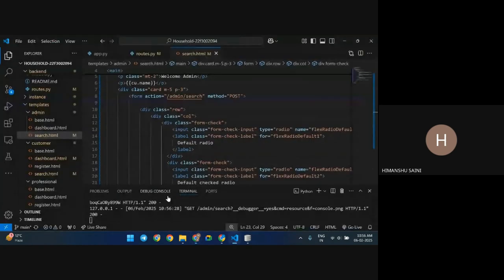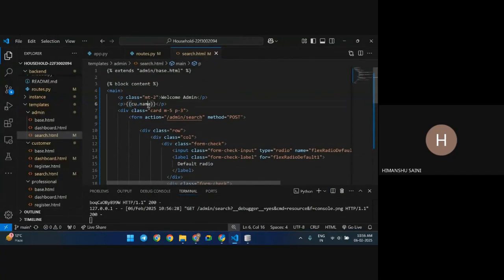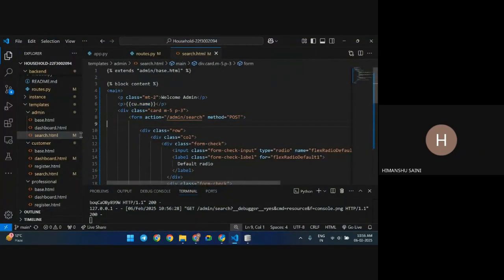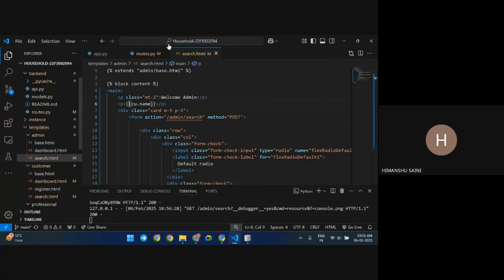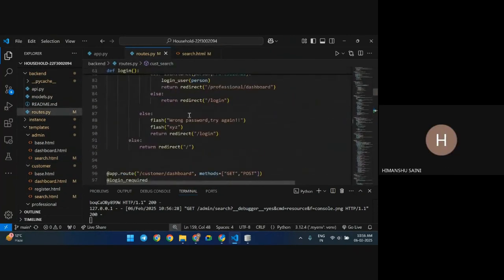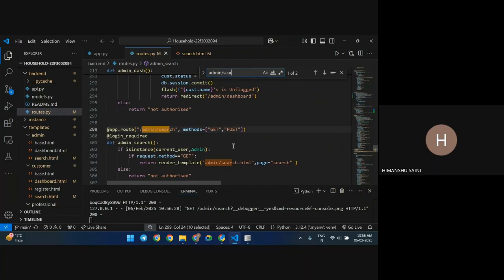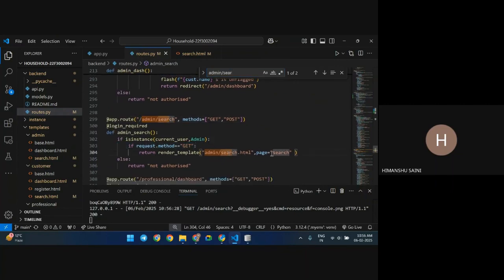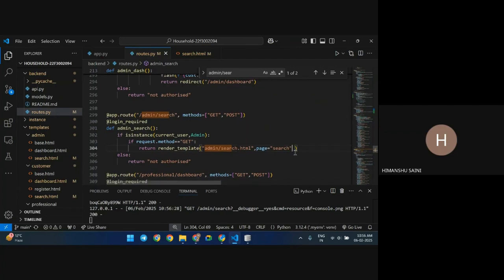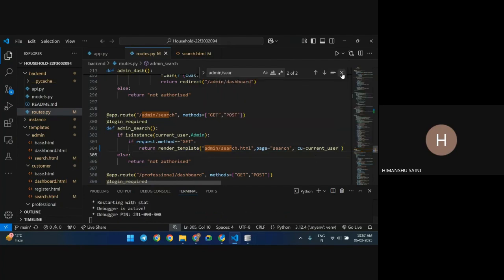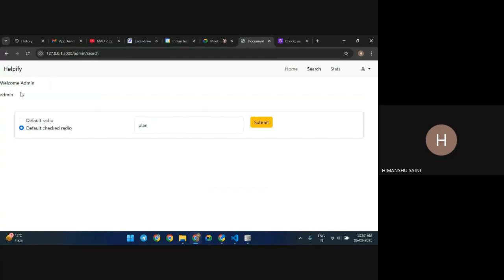Refresh it. Oh, CU is not defined because I am using CU dot name here. Sorry about that. So how will I send this CU? I'll go to Routes, and in the admin search, I'm rendering this admin search HTML, but with this, I'll send CU equal to current user. Now, if I refresh it, it's showing the name of the admin, and it's showing two radio buttons. Okay, so that is fine also.